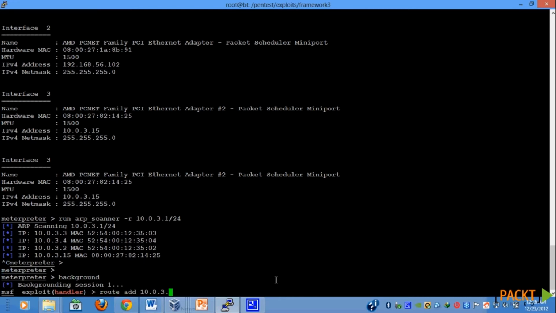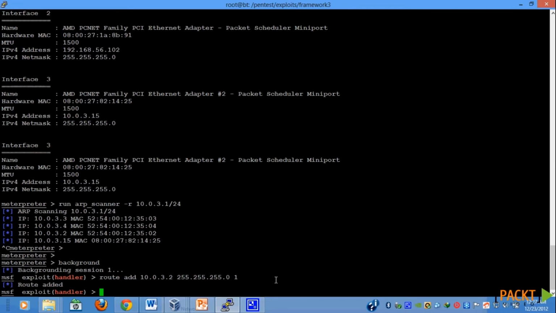Now, let us add the route and try to connect to the 10.0.3.2 machine. So, the route has been added and an indirect communication is established. Now, you can run quick Nmap scans, or try to figure out what type of operating system is running on the machine. Or, we can see if we can launch any client-side exploits or not. We've already discussed these techniques in our previous sections. So this was a quick demonstration of implementing pivoting using Meterpreter.